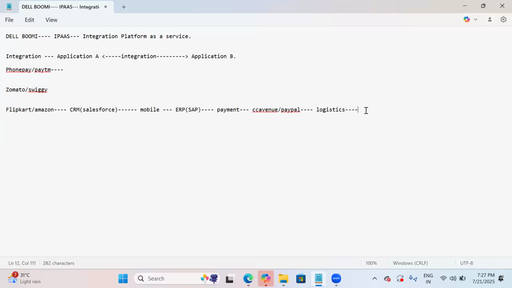At the time of delivery, he is going to request you to share the one-time password as delivery authentication. Once you share the delivery authentication OTP, the logistics partner is going to communicate with the ERP system, and then it is going to send the notification saying that so and so product has been delivered to the end customer. Now, for a simple e-commerce website like Flipkart or Amazon, we are communicating with different types of applications. Here we are able to establish the communication with the CRM application, ERP application, payment application, and logistics application.